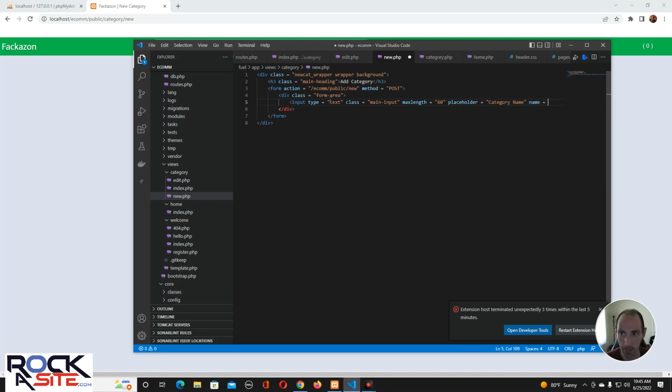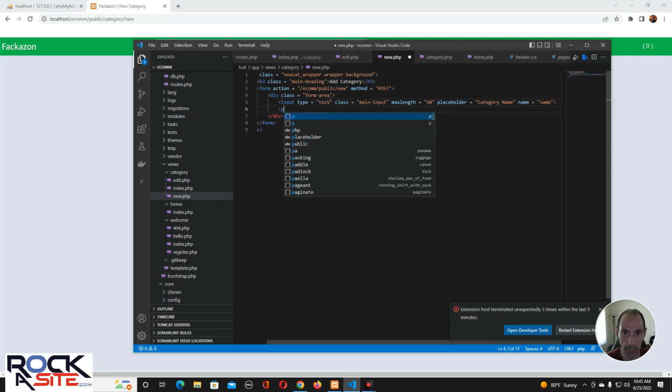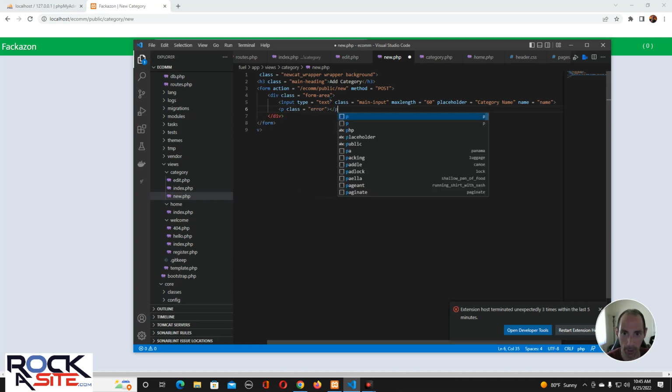And then the name equals name. Just go name. And then, of course, class equals error. We don't really need to worry about whether or not it fits, so we'll just do this. And that is if is set name error, then we'll just echo out the name error. And that's it. That's all we need. And then we need the button, obviously.